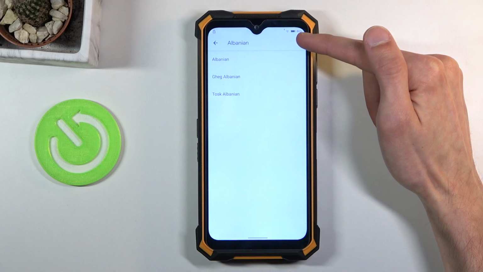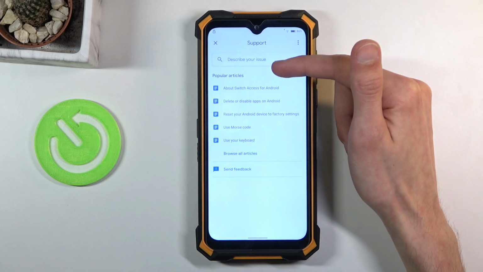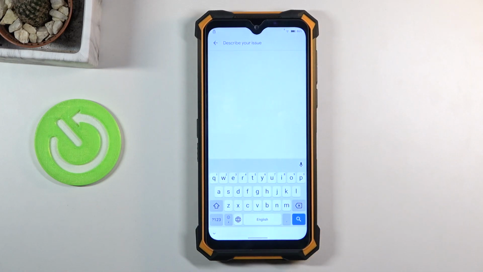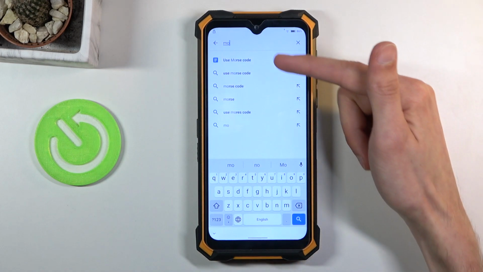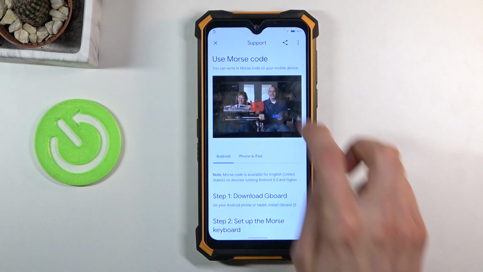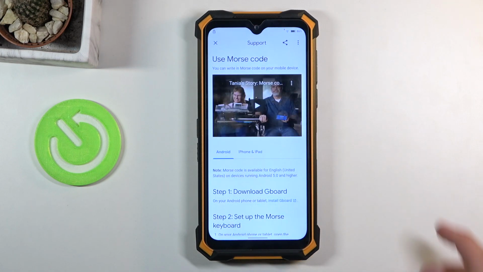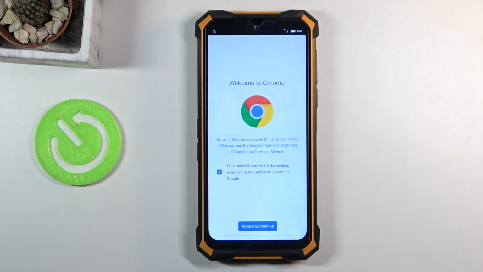And from here you want to tap on the three dots, go to help and feedback, and then describe your issue, you want to type in use Morse code, or to do it quickly, just type MO. And this will bring up use Morse code as suggested. So let's click on it. Once it loads up, you want to click on the video, then again 3 dots and choose watch later, which will open up web browser.